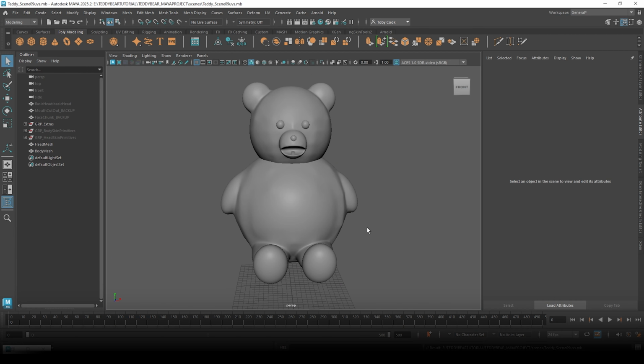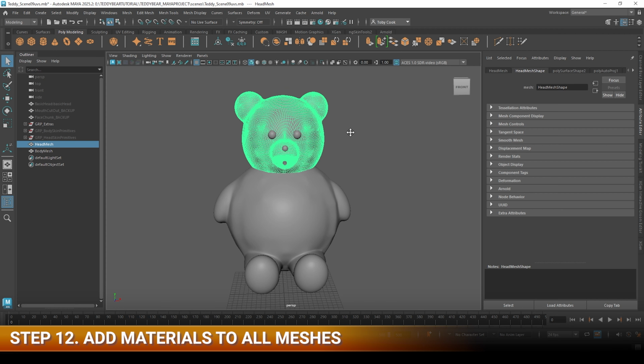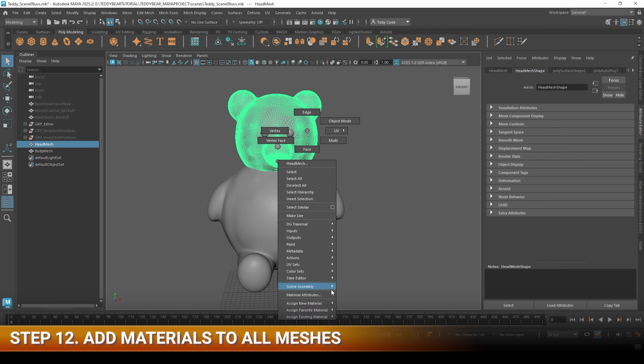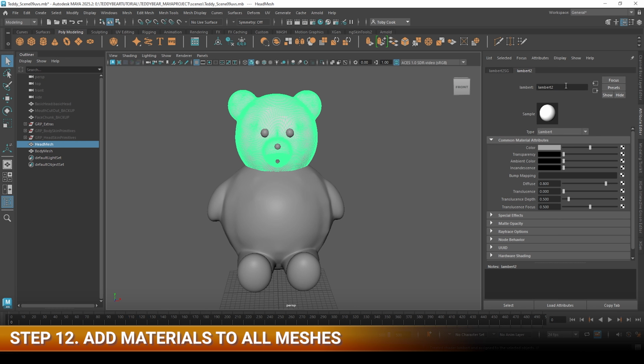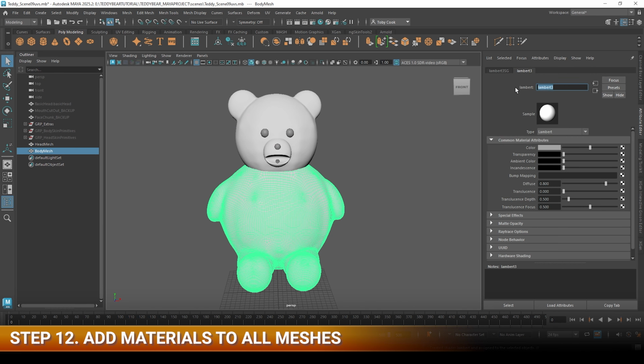The next thing we want to do is add materials to each of the separate meshes that we've got. So we want to select the head and then right click and go to Assign Favorite Material, Lambert. And then in the attribute editor, just rename it, start with MAT underscore, and then call it whatever it is. So in this case, head skin. And then I'm going to go ahead and select the body. And once again, favorite material, Lambert, and change this to MAT underscore body skin.